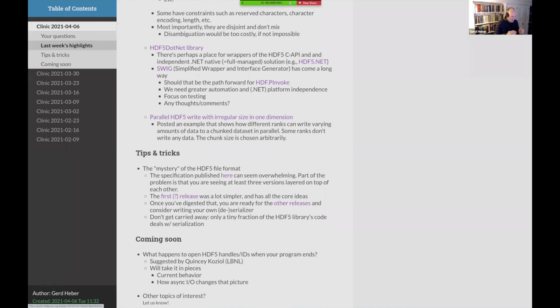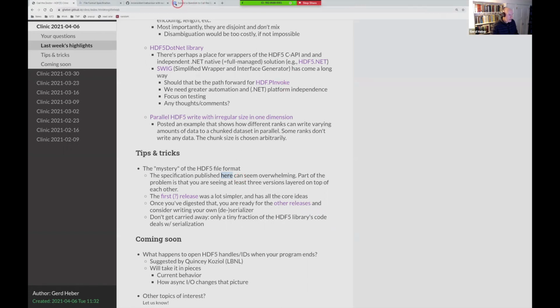That's not the case, because if you do a line count on the code that deals with the formatting of the HDF5 file format, that's a tiny fraction of the overall library code. So most library code has nothing to do with the file format. But I think what also helps is to see this a little bit in perspective.